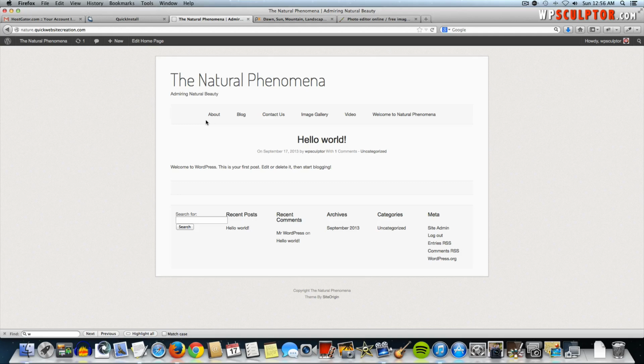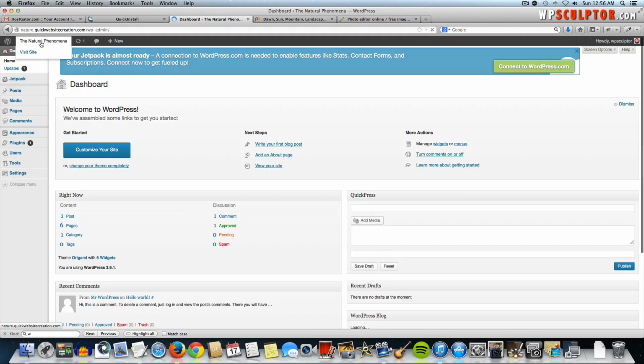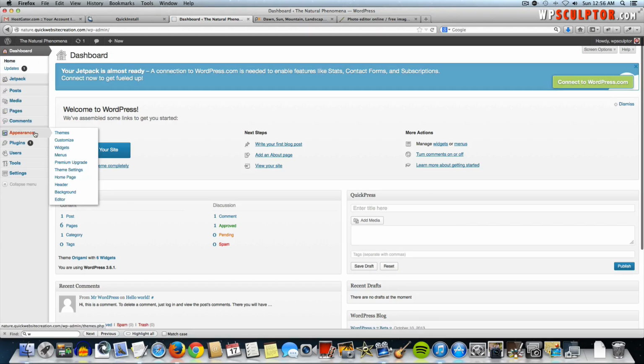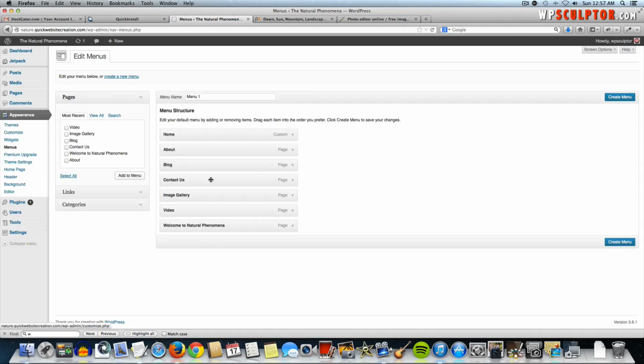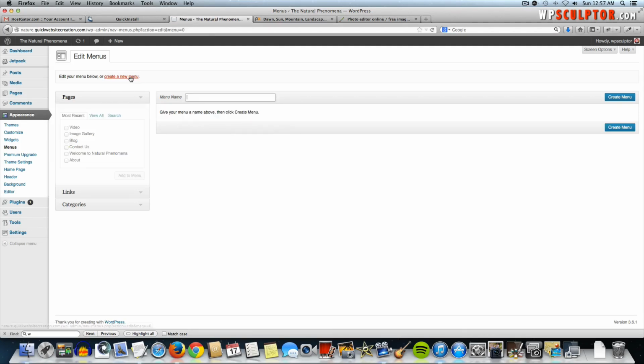So we're going to create our menu by going back to our backend. And we're going to go to Appearance and then go down and click on Menus. Alright, so right now Menu 1 is the menu that's created by default for us by the Origami theme. Like I said, it adds all the pages to it. We're going to create a new menu, so go up here and click on Create a New Menu. And we're going to call this Top Navigation. And then go over and click on Create Menu.